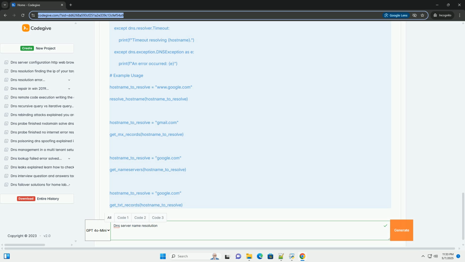AAAA, quad A, record: maps a host name to an IPv6 address. Example: www.example.com. AAAA 2001:db8::1. CNAME, canonical name, record: creates an alias for a host name. Example: blog.example.com. CNAME www.example.com. This means blog.example.com points to the same IP address as www.example.com. CNAME records cannot be used for the root domain, example.com.